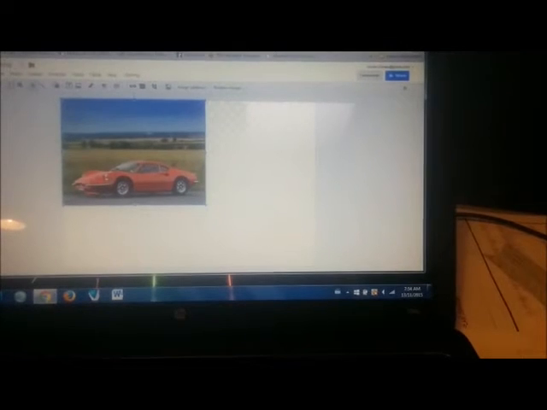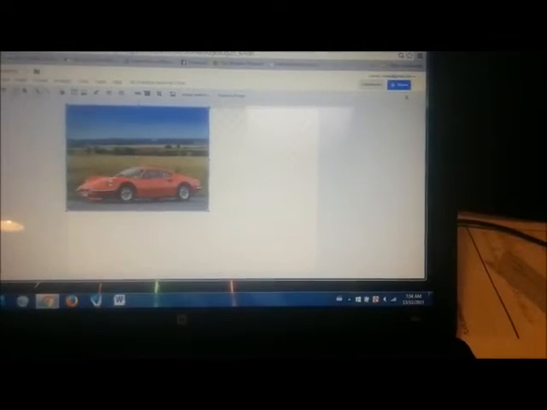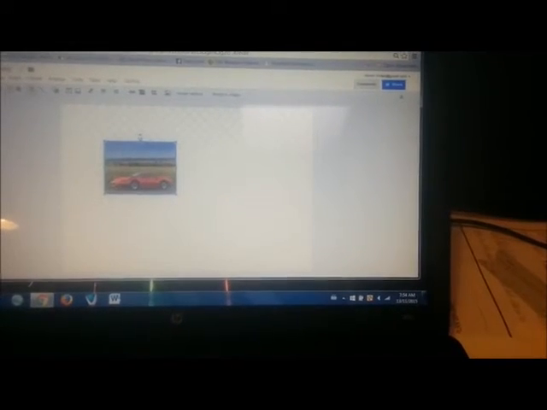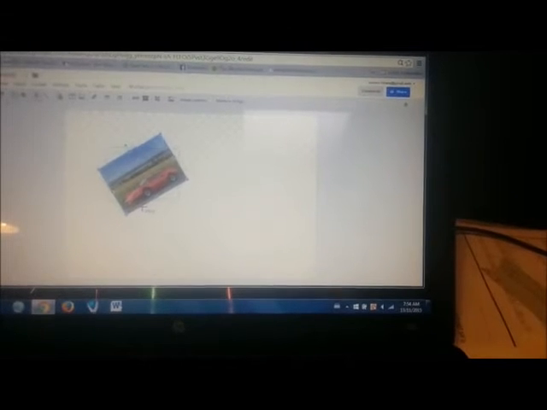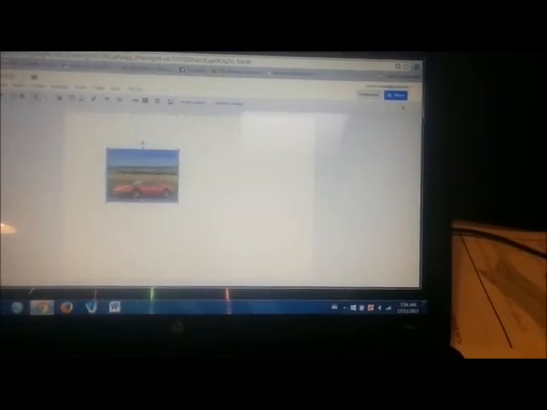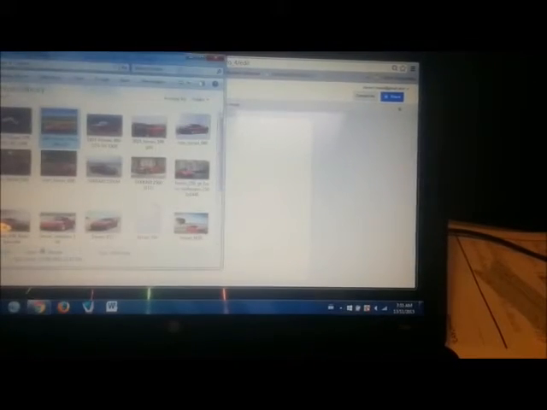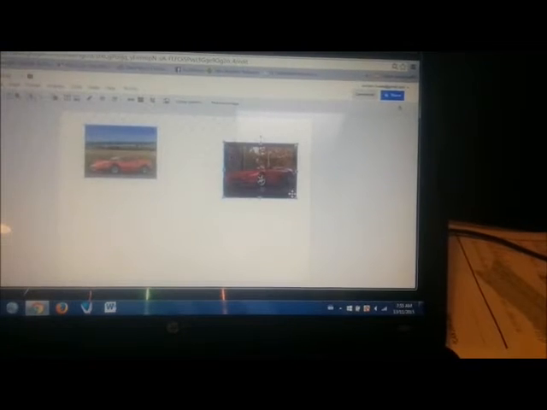And once here, I can do a whole bunch of things. I can resize it down in the corner. I can move it around. If I click this up here, I can even rotate it, turn it upside down if I want to. I'll put it right there. I'm just going to put a few more on here.